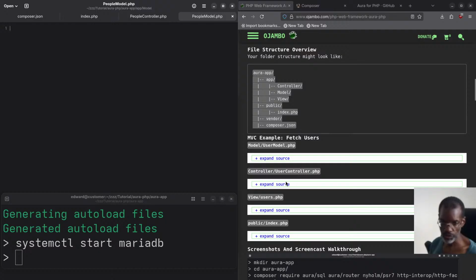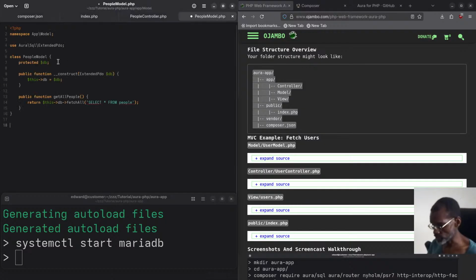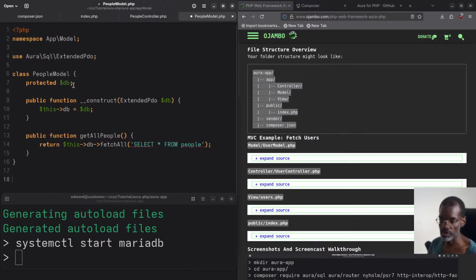Again, the source code is very similar here. Obviously, just the names change in the database. So here is our model. This is the one that actually connects to the database. You can see here, the namespace is app\model, and then use Aura\Sql\ExtendedPdo, and then the people model class, and protected is the DB.